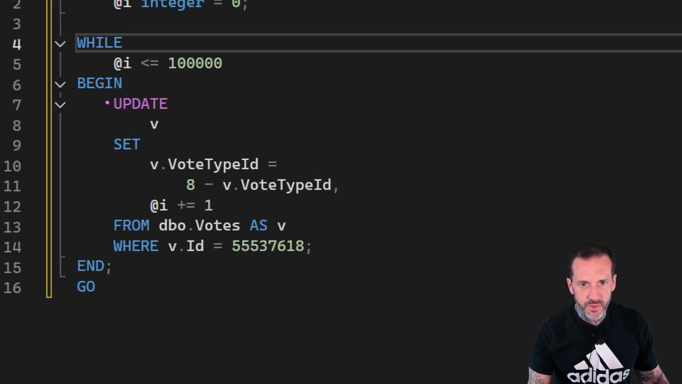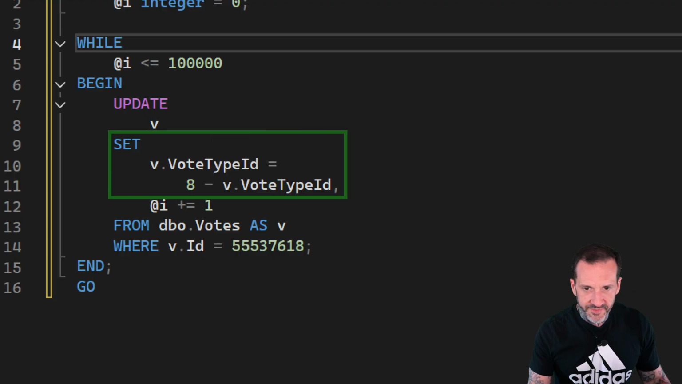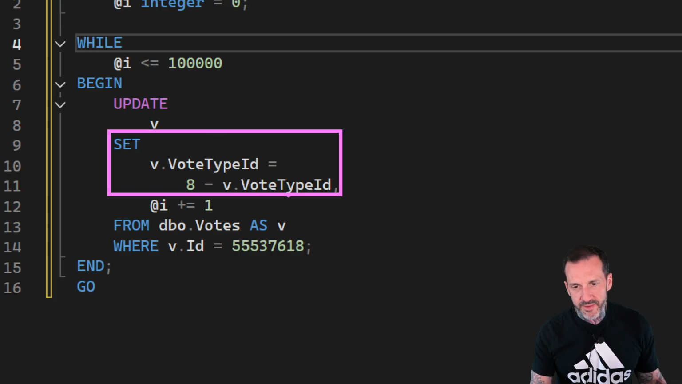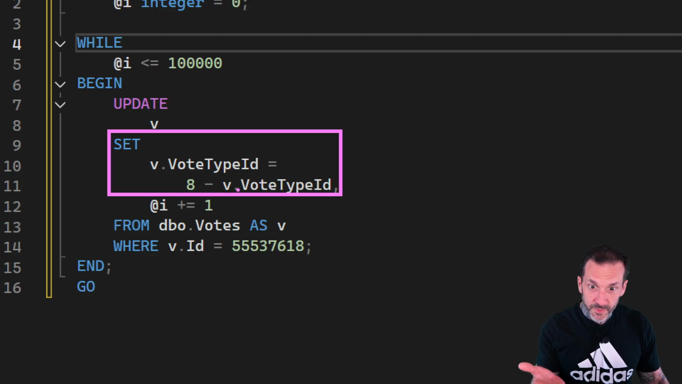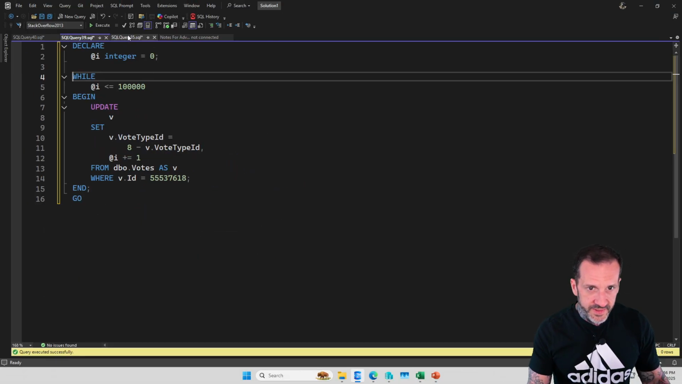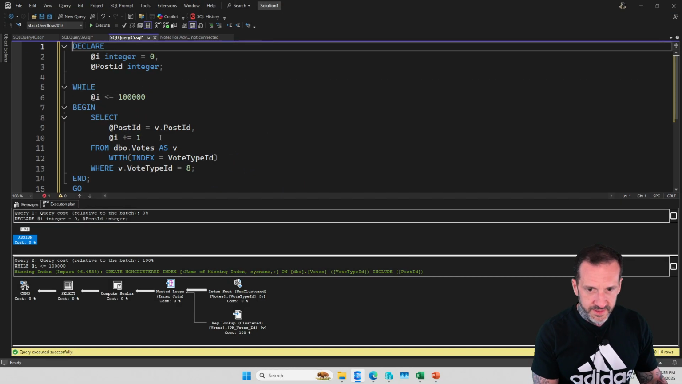And then over in this window here, we have an update query. The update query is going to do something rather similar, except it is basically going to flip this value for vote type ID back and forth between 8 and 0. So we're saying set vote type ID equals 8 minus vote type ID. So this will either be 8 or 0, because the vote type ID for this is currently 8. Let's see, do we get an estimated plan for this one?